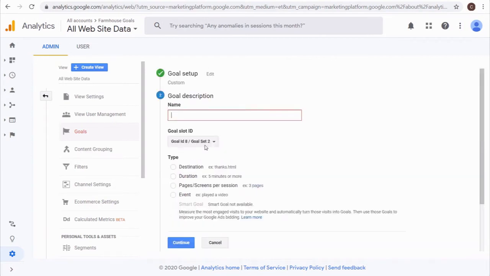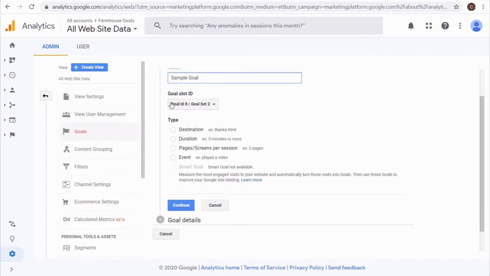on continue, name your goal. So let's just say sample goal. And then you're going to see goal slot ID. So this is going to be my 8th goal that I've created. And what you can see is if you don't have a destination page, so I'm going to do this as a destination. Every time someone visits a specific page on my website, I want to count it as a conversion.